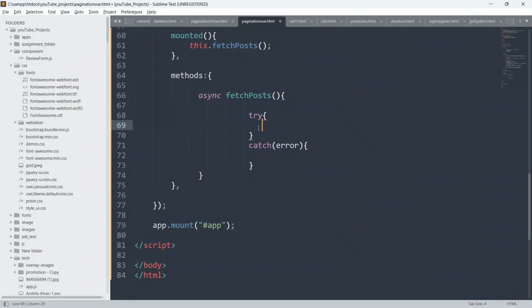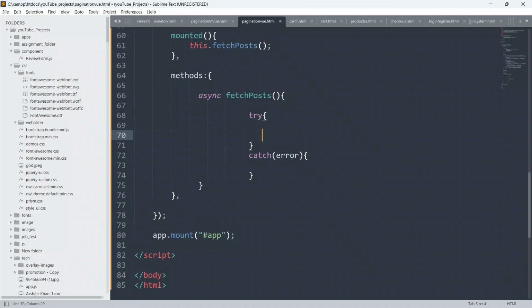If you don't know what is try catch block, I have already made a video on try, catch and finally block of code. So please watch my previous video, what is try, catch and finally block inside JavaScript. Then only you will be able to understand these steps. So I'll say here try, and I will just create a const.